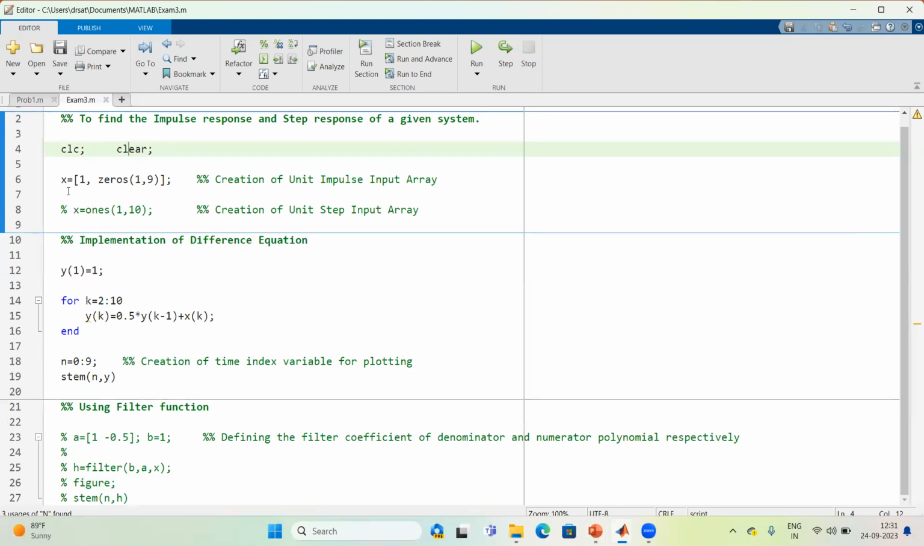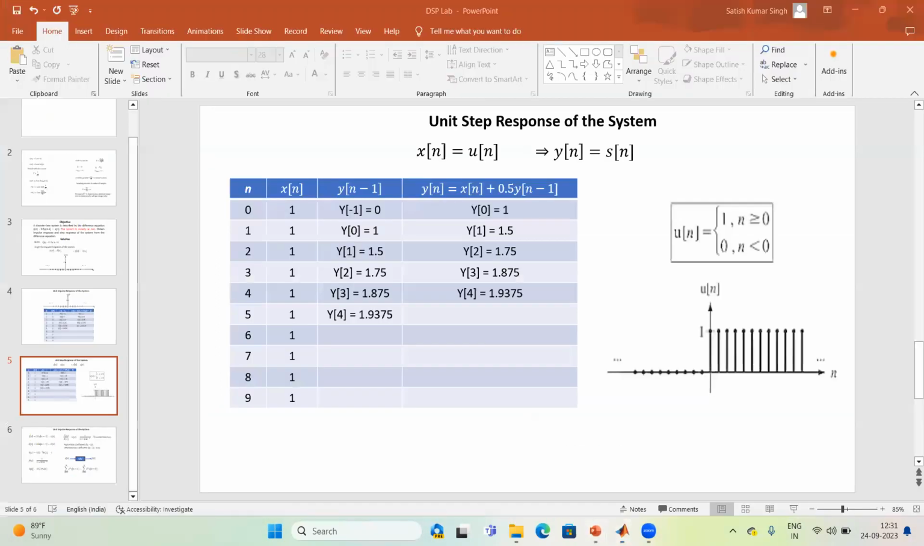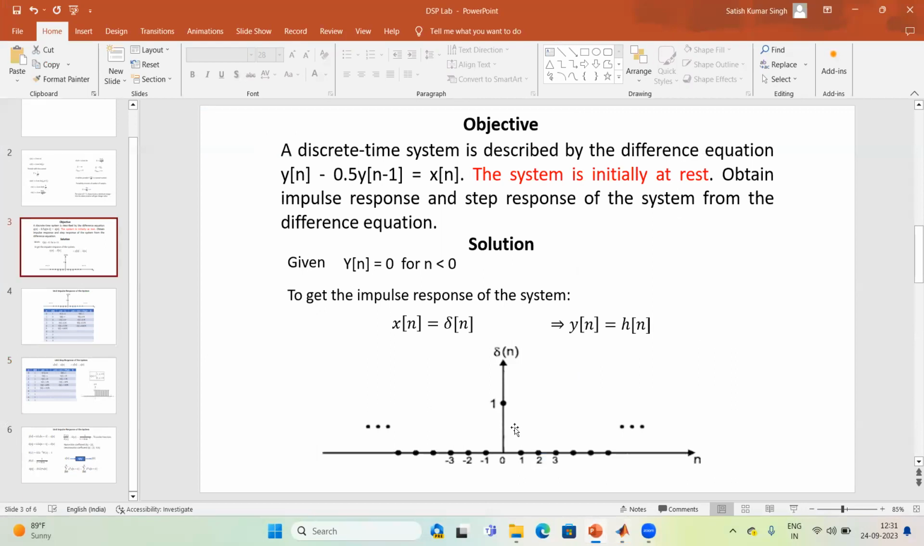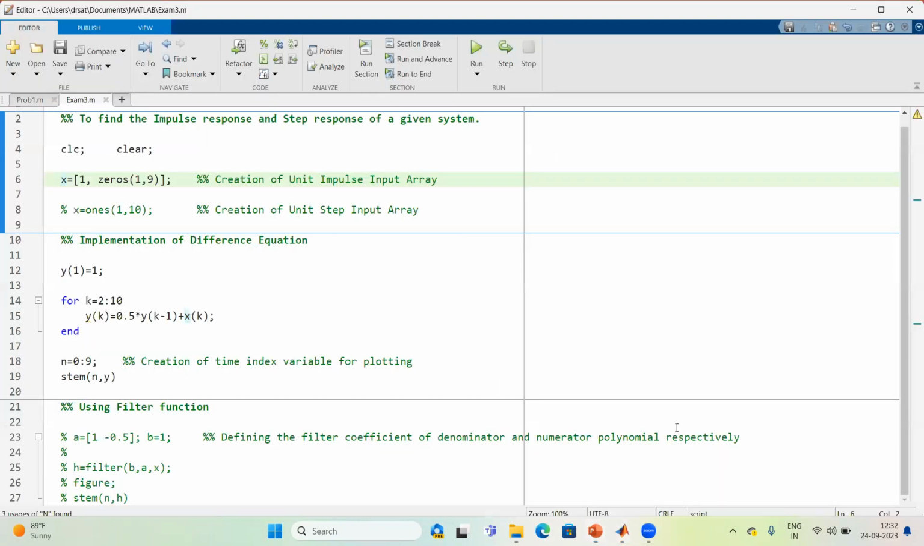First of all, we have to create the input sequence for the unit impulse or unit step functions. For the unit impulse, as I have already shown you in the picture, at n equals 0 the first sample should be 1, and the rest of the samples should be 0. We are not interested in n less than 0, because the output of the system is going to be 0 as it is initially at rest. So I have created a unit impulse input array.